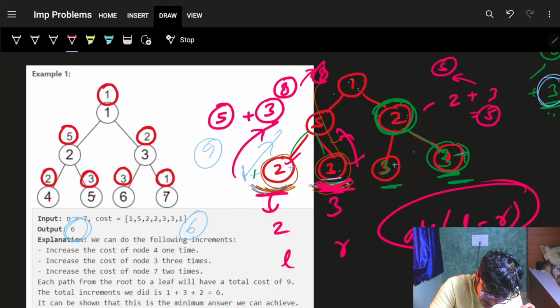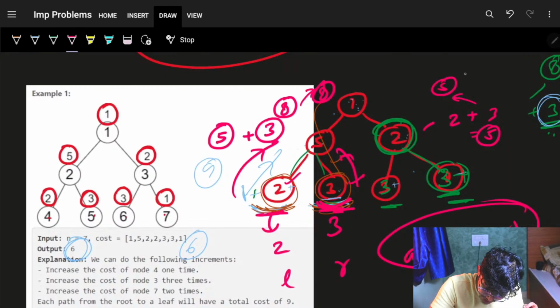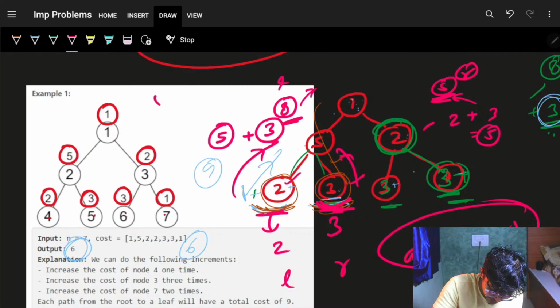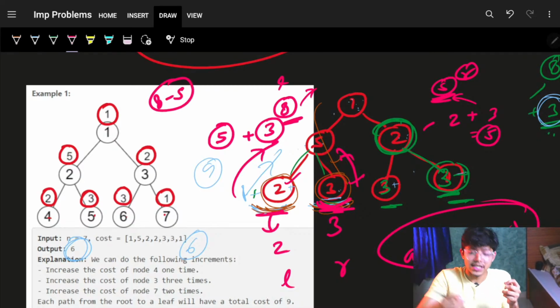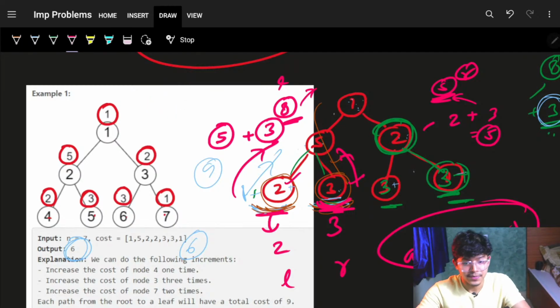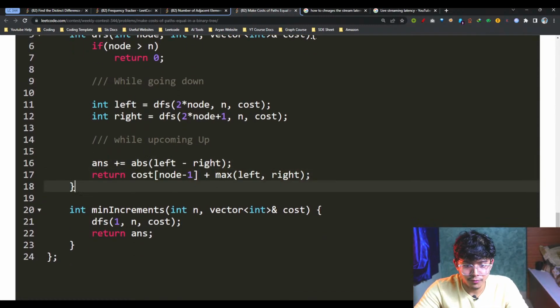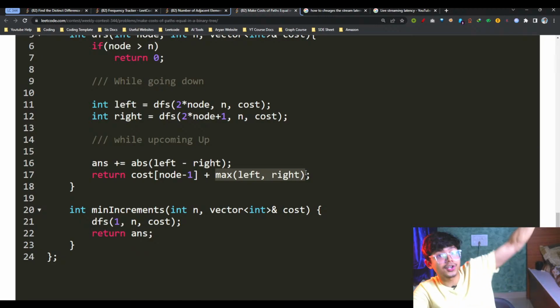And then it is left, it is right. It is the new left, it is the new right. Again, the same thing happened. Increment needed 8 minus 5. Increment needed 8 minus 5. Again, return the same thing. That is what is happening, that I'm returning cost plus what is the maximum from left and right. I'm returning that.